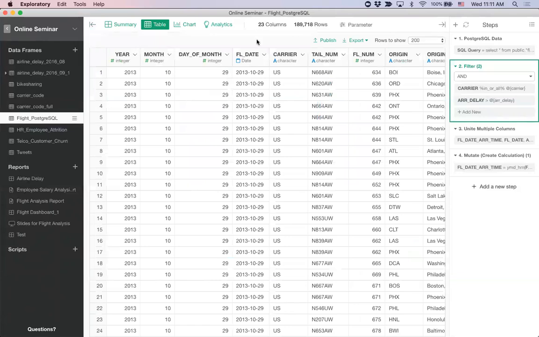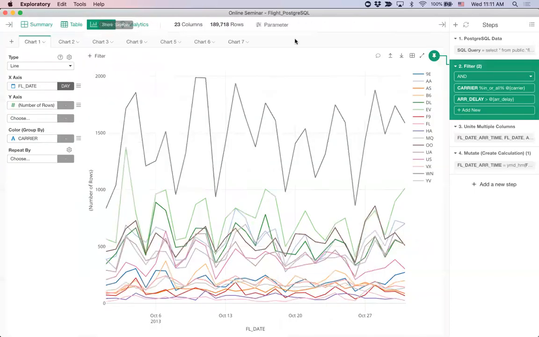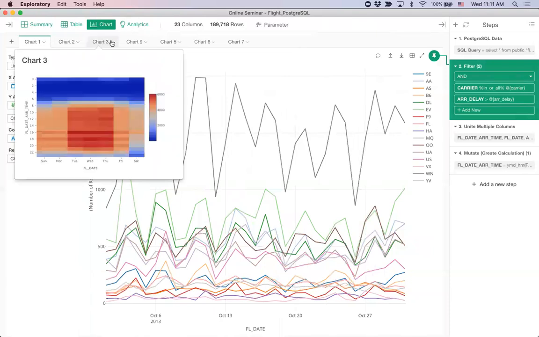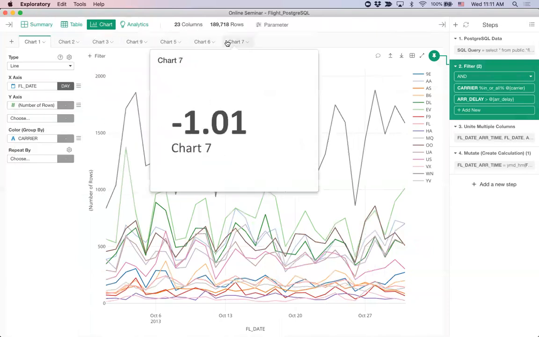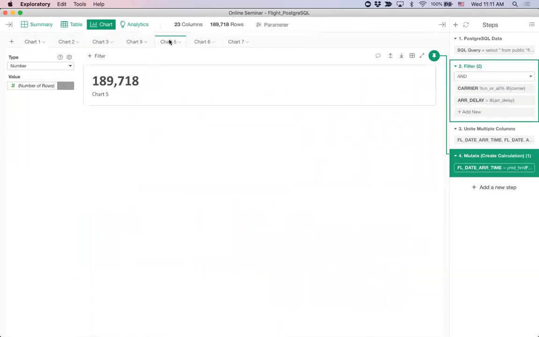Okay, I want to introduce what charts are in this data frame. I created the number of flights trend as a line chart. Then we have a bar chart, a heat map, and all different types of charts. On top of that, I have created something called number. This number is something we're going to see later. It's typically very helpful in a dashboard context.